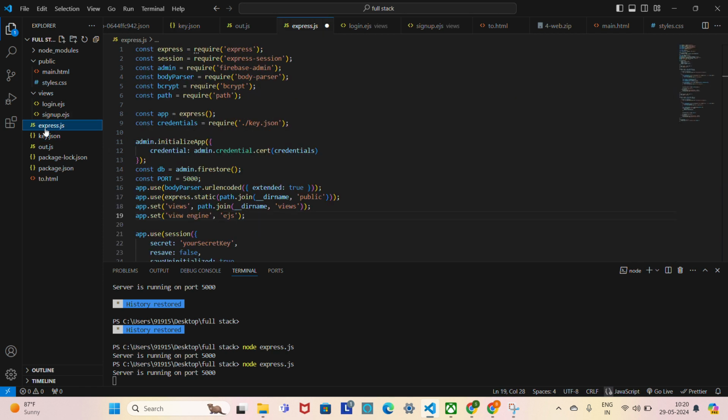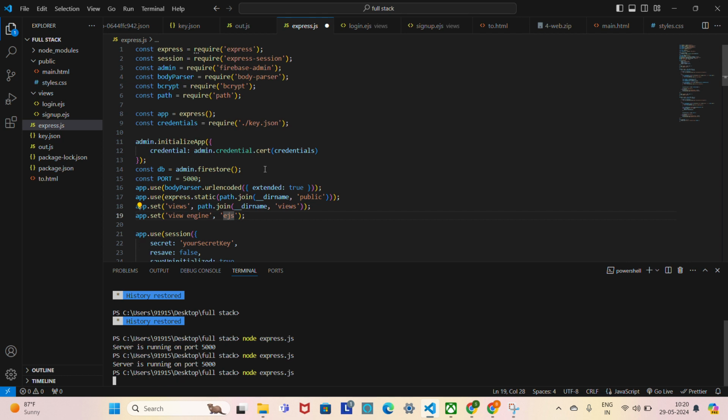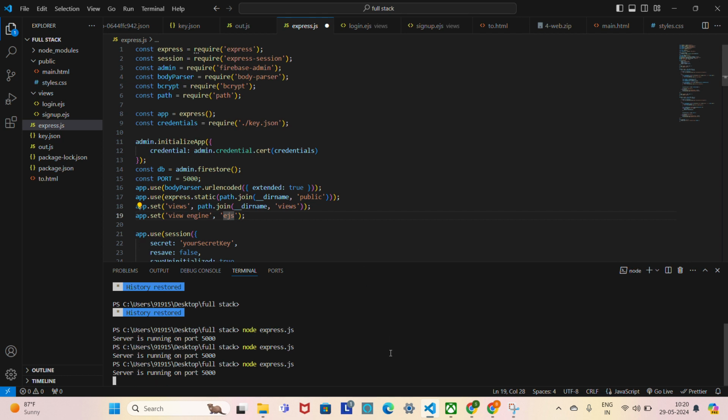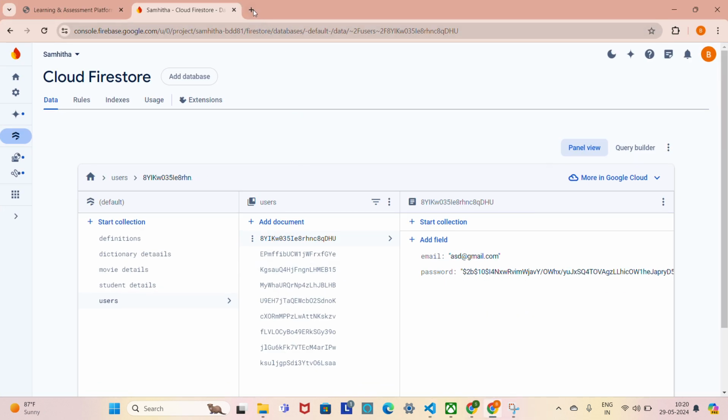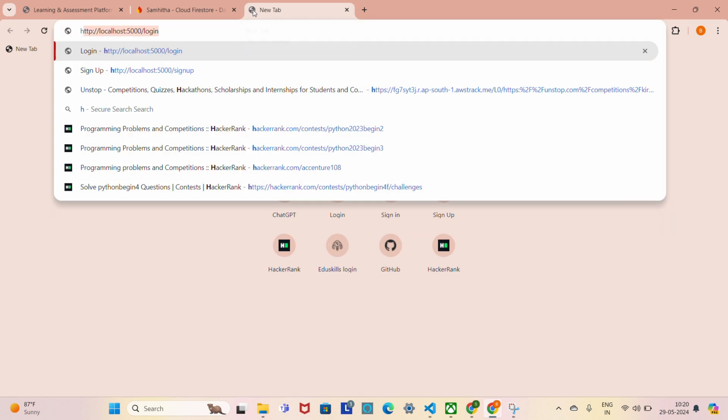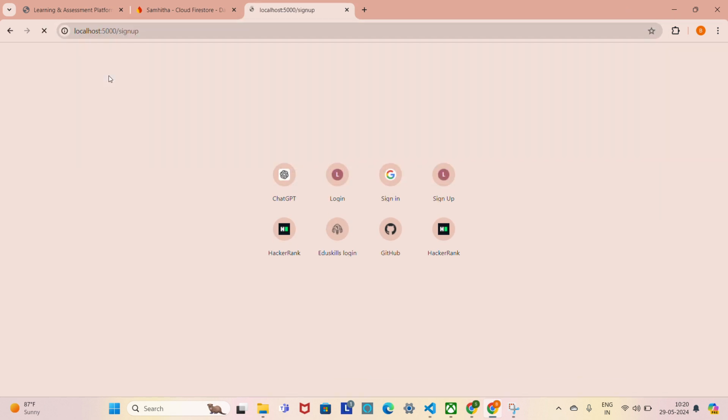If I need to run this express.js, I need to install all these packages in my terminal. I have already imported all these packages. So let me run node express.js. The server is running on port 5000, and next let me go to the sign up page.